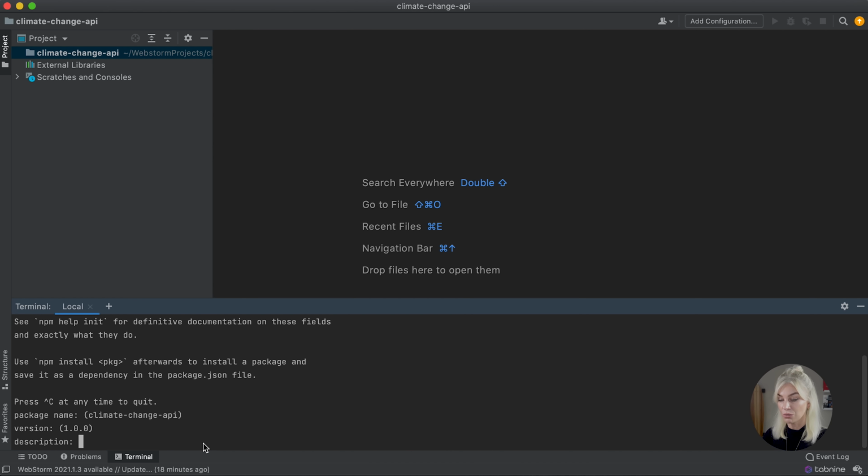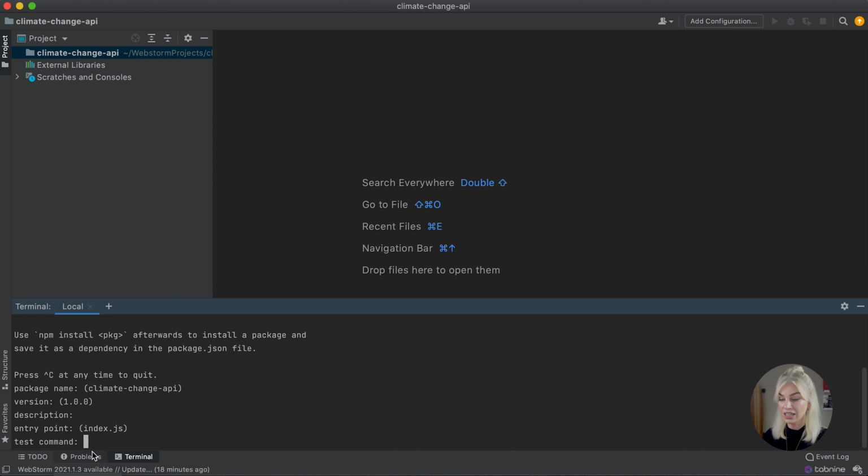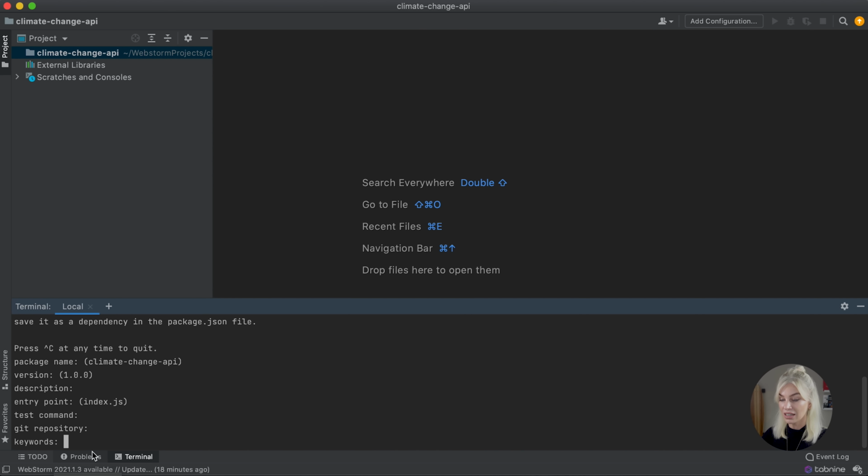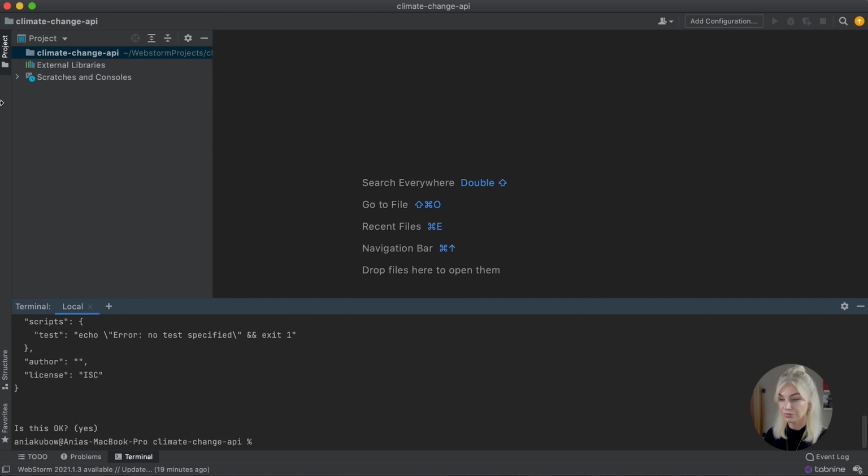This is the first version that we are building. The description for now I'm going to leave blank. The entry point is going to be an index.js file that we create. The test command we're going to leave blank, and I'm just going to leave all these blank for now and click enter.